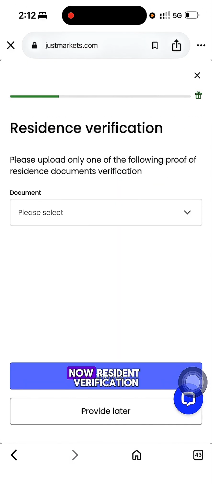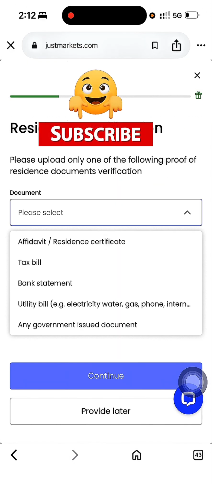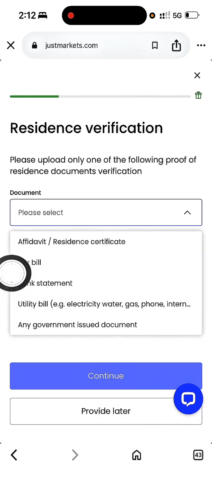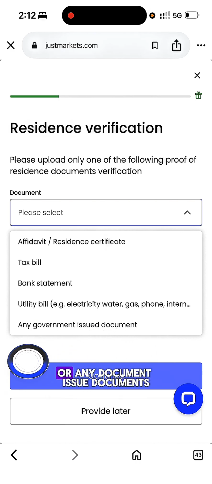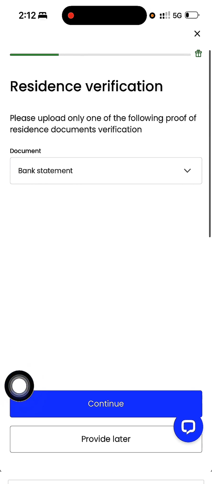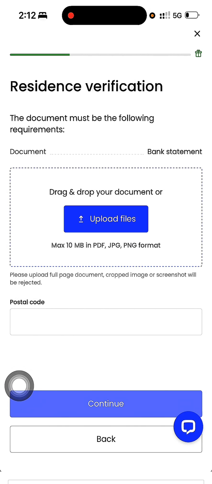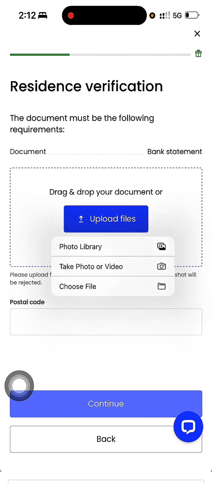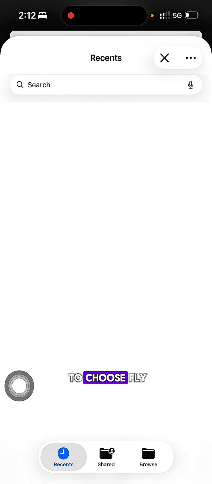So now for residence verification, we are going to use a bank statement. Like you can see, you can use affidavits, utility bills, water bills, electricity bills, and so on, or any government issued document. So right now we're going to use a bank statement. So let's click on continue. So you are going to upload the bank statement. So I'm just going to choose upload.